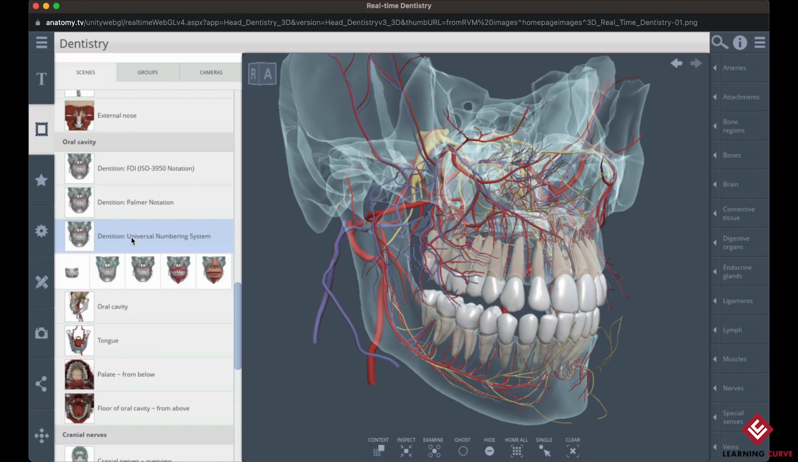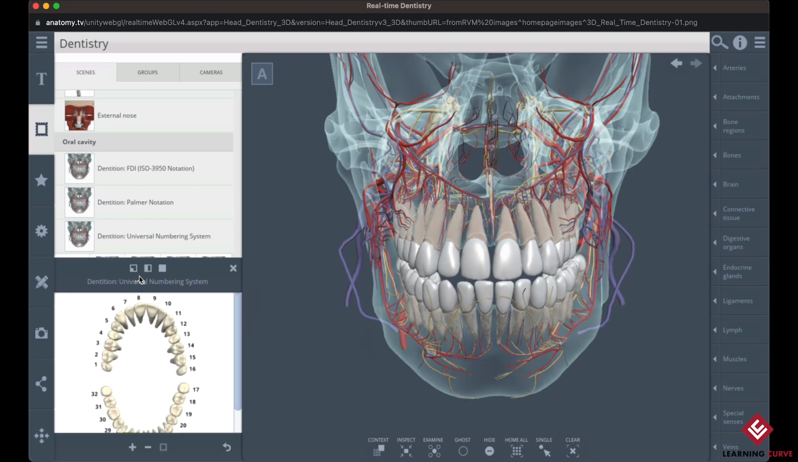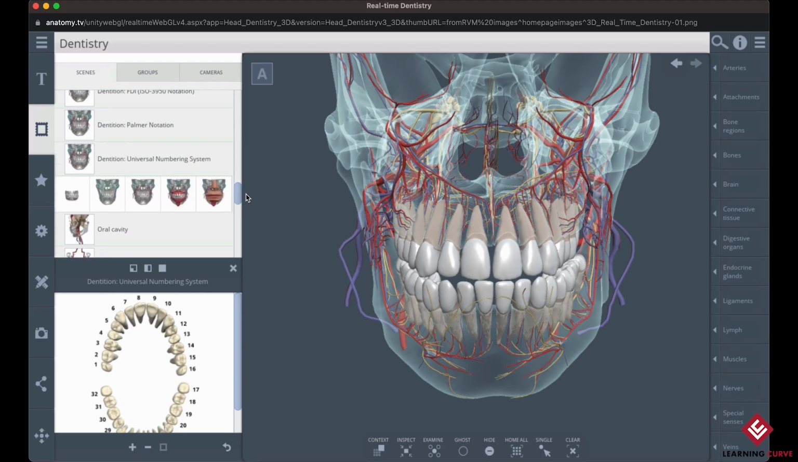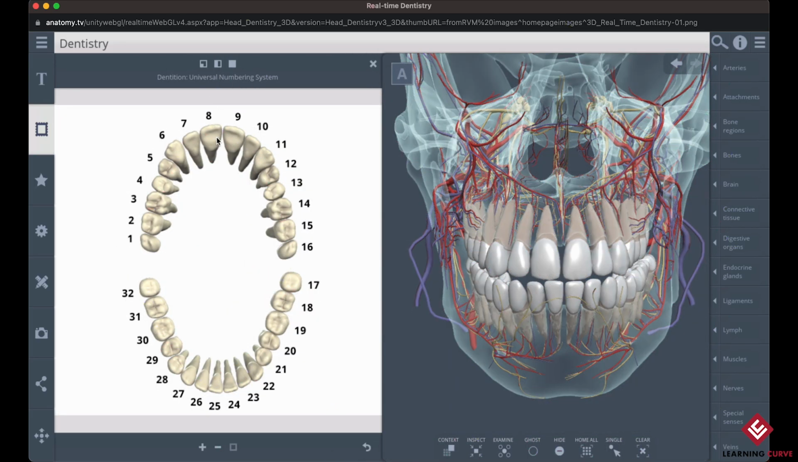And I'm going to open up the universal numbering system. For every 3D model, you have 5 different tissue depth options. I did select the 3rd tissue depth. It's the same 3D model that was the default model that opened up, but this time we have it next to a diagram that's showing the universal numbering system. You can change the size of this image using the icons above it, and the half-page option is really lovely so that you can visualize this entire diagram and your 3D model at the same time.